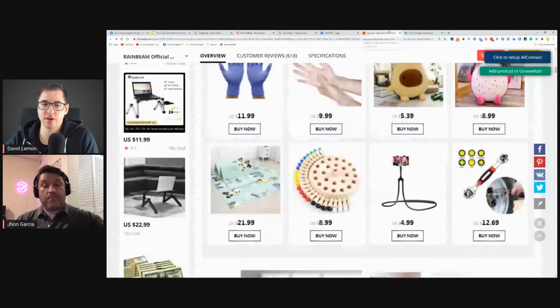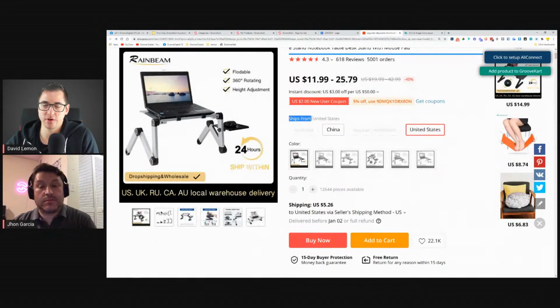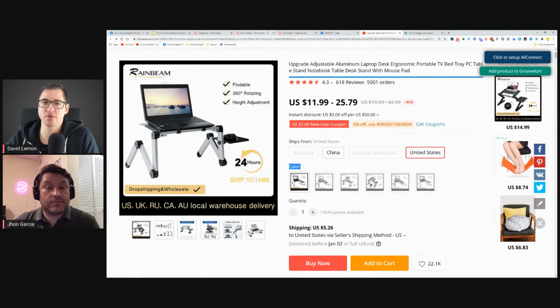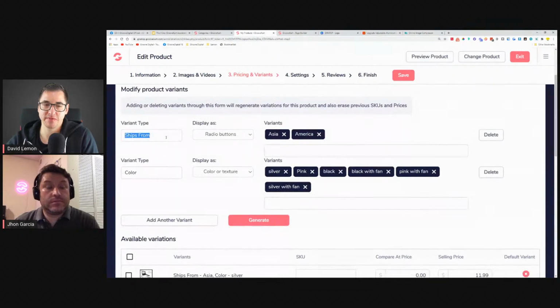If you remember, we were talking about variance and the differences between the products. These were the variants. There is one variant from shipping from, and the other variant was color. These were imported from the actual product page immediately here into our products. As you can see, variant type ships from, and then there are two options, Asia or America, because we set it up to be that way. We also have variant types, color, and then we have different options over here, which are silver, pink, black, black with fan, pink with fan, silver with fan. So these are the variants that we imported from the actual AliExpress.